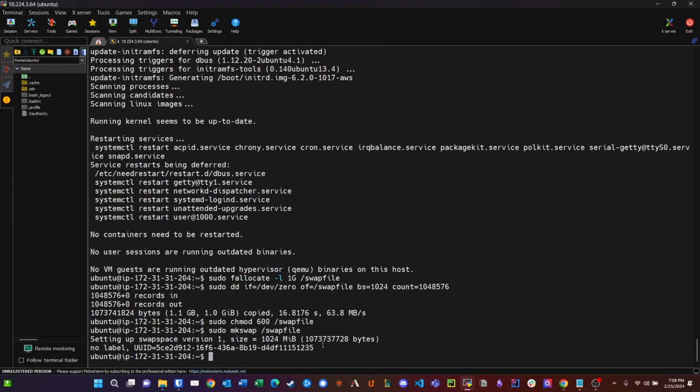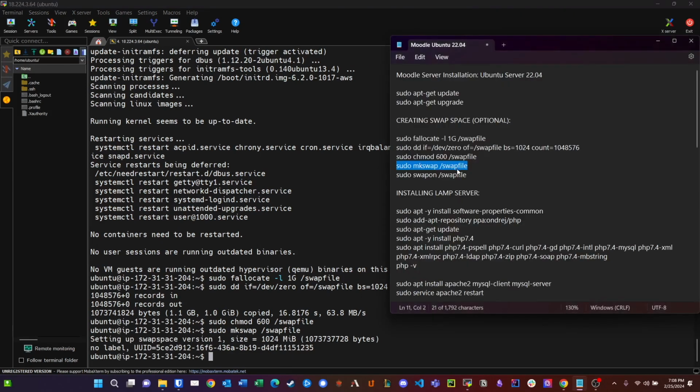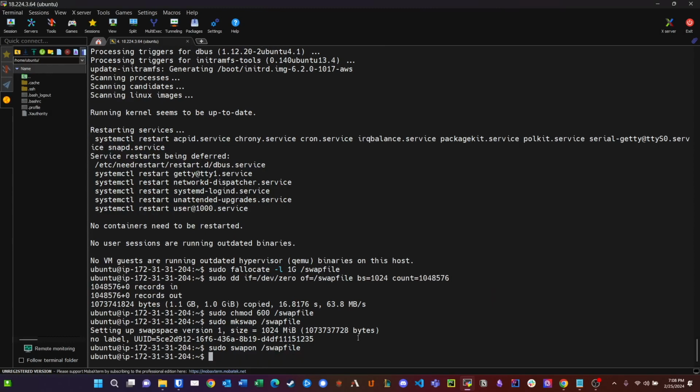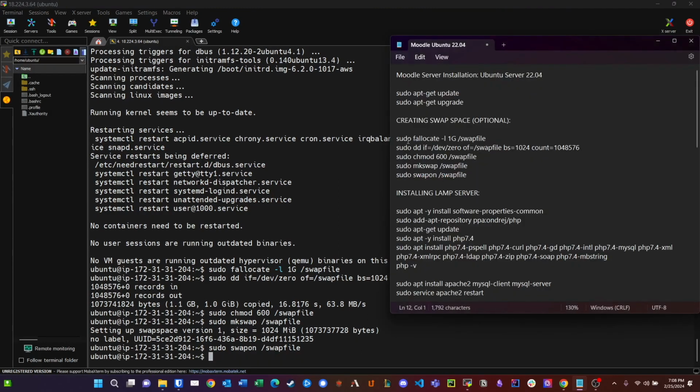Just some other commands like mkswap that makes the actual swap file itself, and then swapon, it just enables it. So again, a little bit convoluted there. So we're allocating the 1 gig of space mounted to this specific mount point, swapfile.